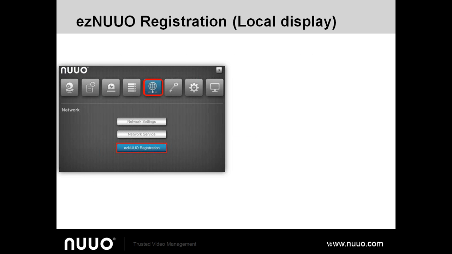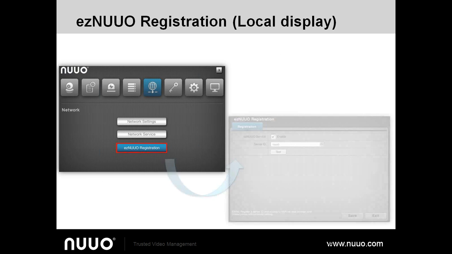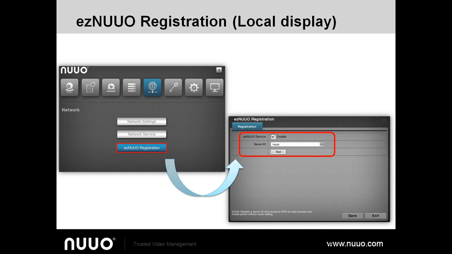For the NVR Solo local display setting, please go to the Network Setup page and then click Easy NUUO Registration. Enable the Easy NUUO service first and enter the server ID in the server ID field. You may click the test button to check the availability of the desired server ID and then click the Save button.